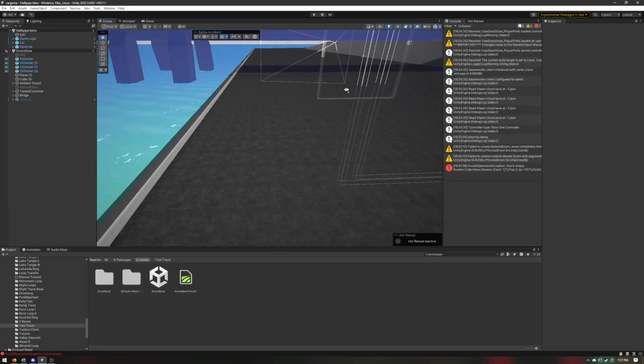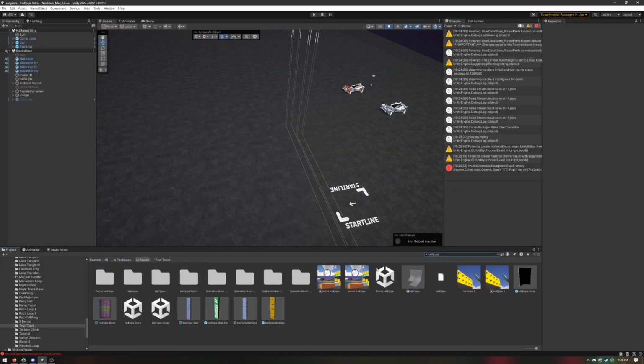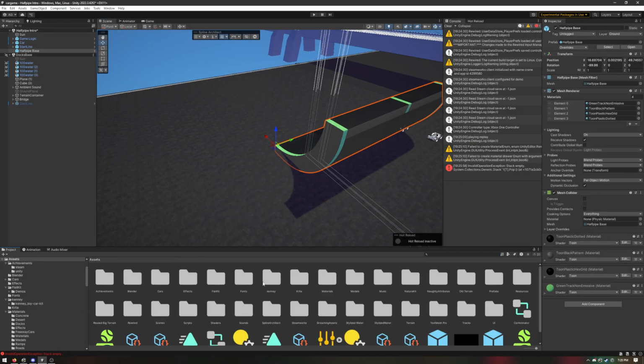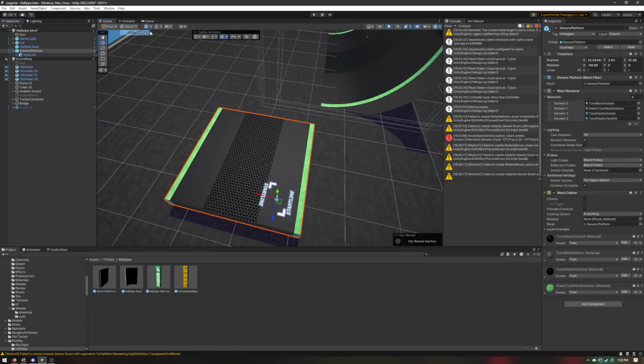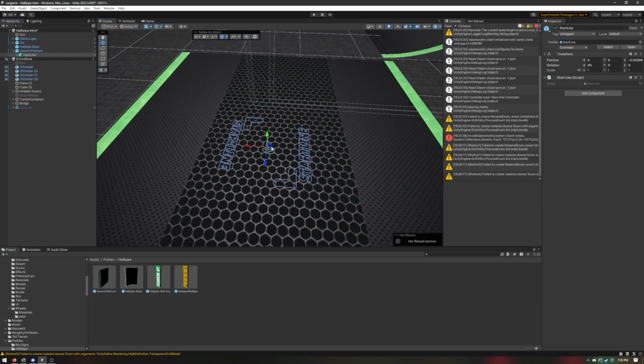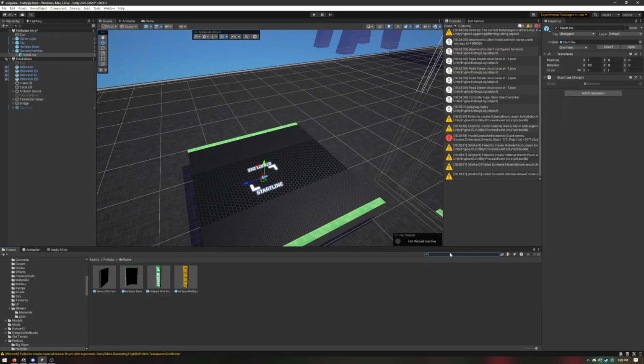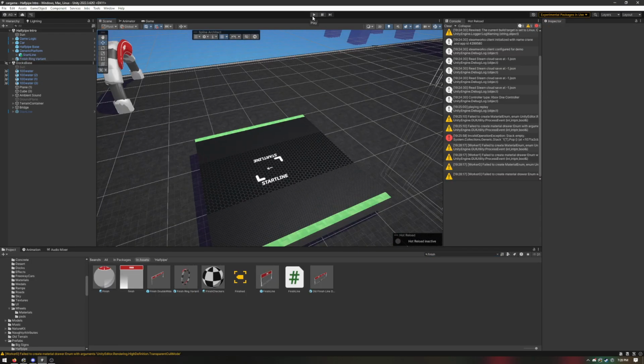Alright, this is me doing a voiceover of this project because it looks like it didn't take the first time. So I'm setting up the pieces for the track now. The intent is to be a relatively easy circuit made up of mostly half pipes. I'm putting a start line on this generic flat platform and then making sure the car spawns there.